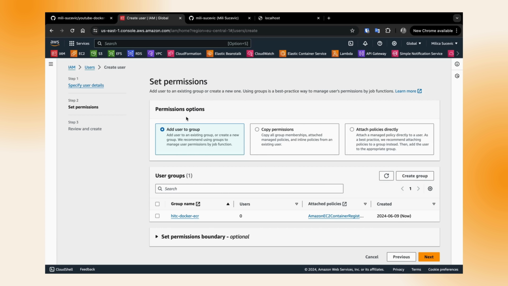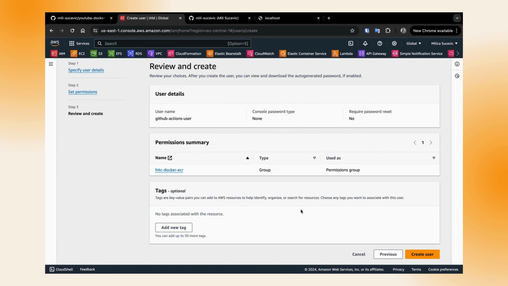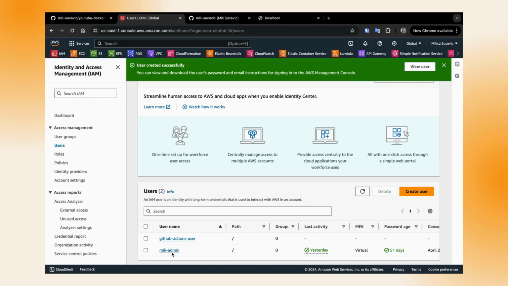And in here, we're going to add the user to the group that we've just created now. So that will contain all the necessary policy and permissions attached to the group itself. So let's click on next. We don't need any tags for this demo. And that's been successfully created.